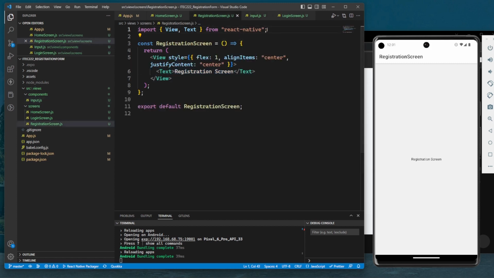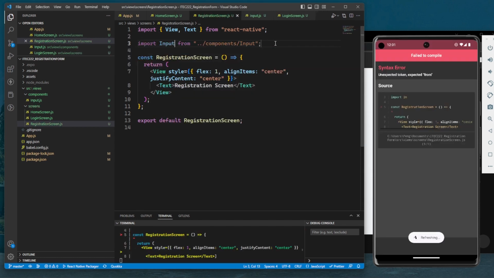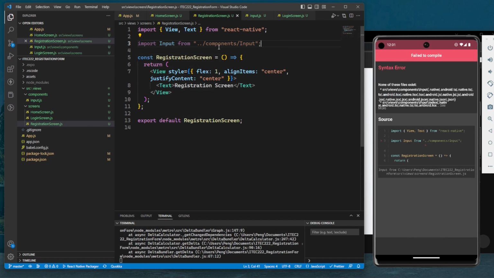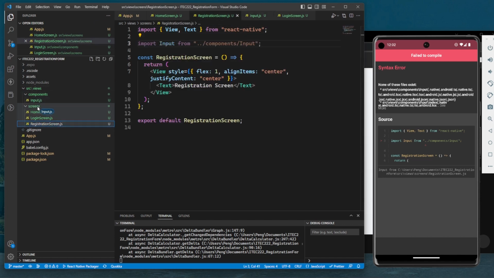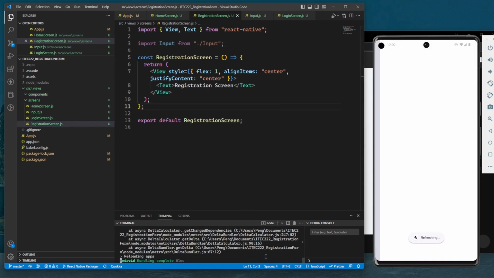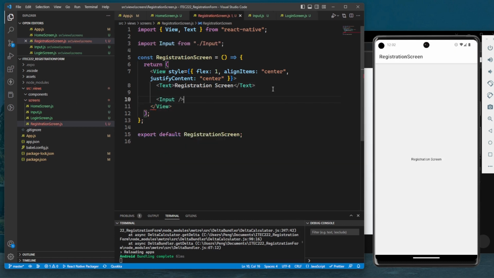Then inside the registration form or registration screen, let's import the input. Import input. Another error. Components .js. Let's try moving it inside screens. It should be working. It's working. Let's try to call input.